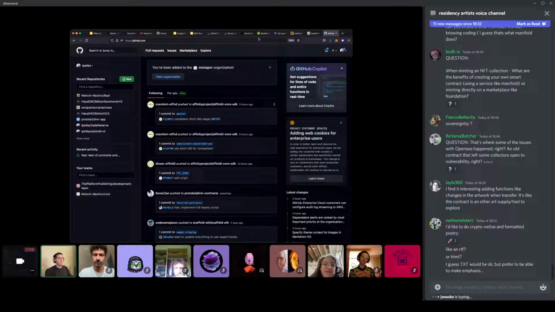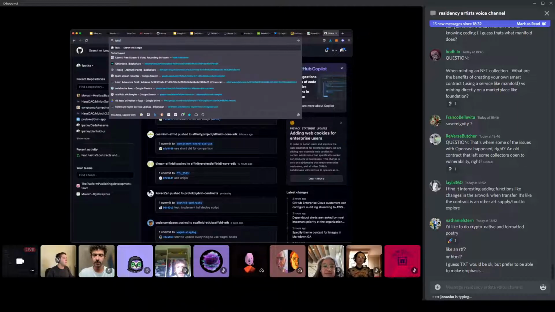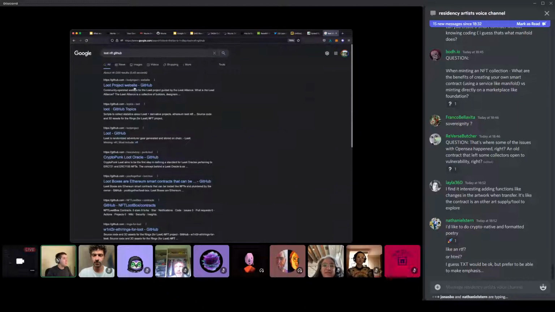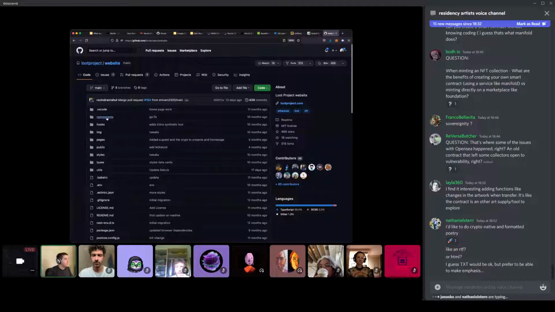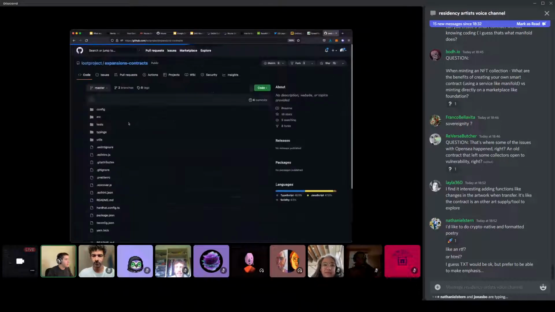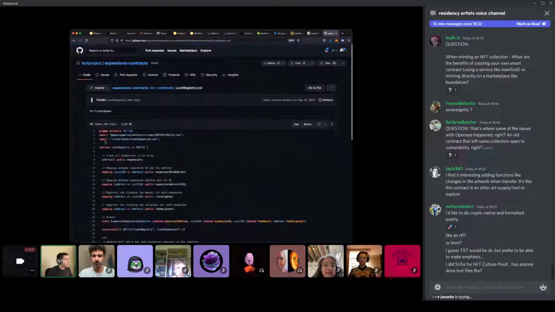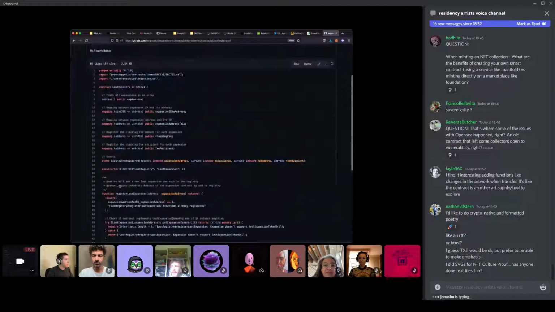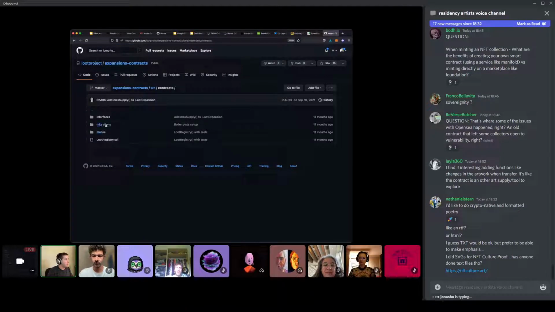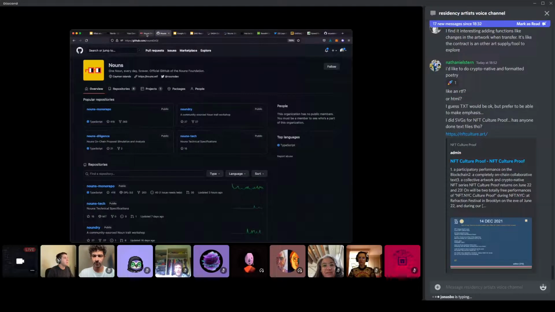But yeah, so you can create an SVG. This is actually how Loot works. I would look at the Loot code. Loot project contracts. I don't know exactly where it is within. This might not even be the right repo. Actually, let's try to find this.